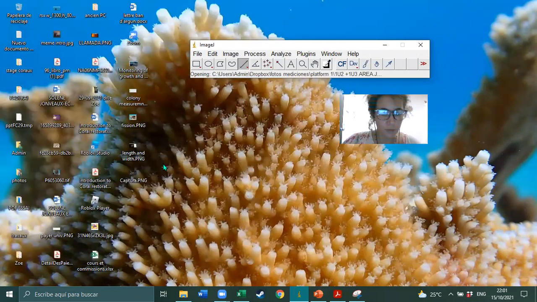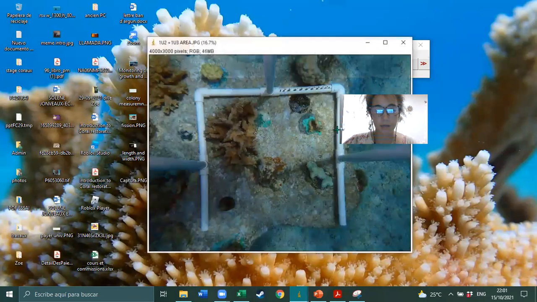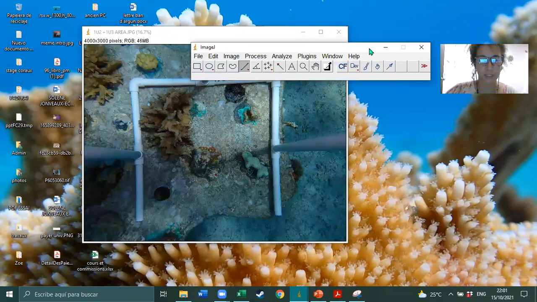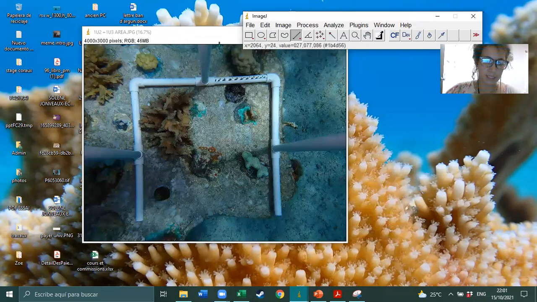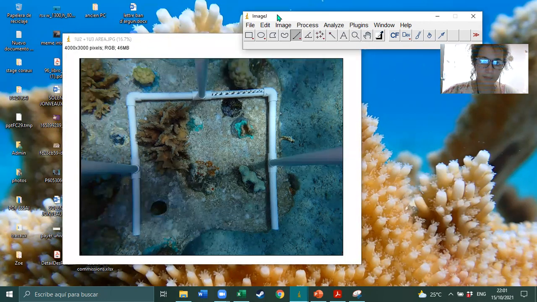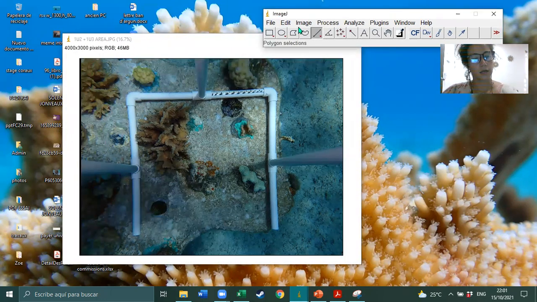Okay, so we're going to go with this one. These are the photos that we took with the quadrats to ensure that we have the same angle and same distance to the camera. Because Agaricia tenuifolia has a lot of leaves and 3D structure, so we really want to have a significant representation of that and be sure that when we do measurements later, it is going to be of the same angle. So the first step that's really important is to set the scale on the image.